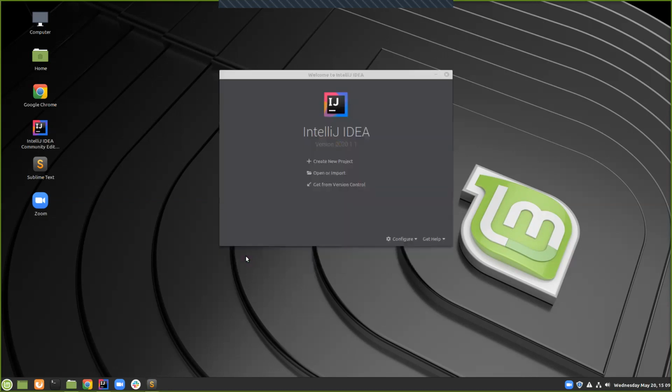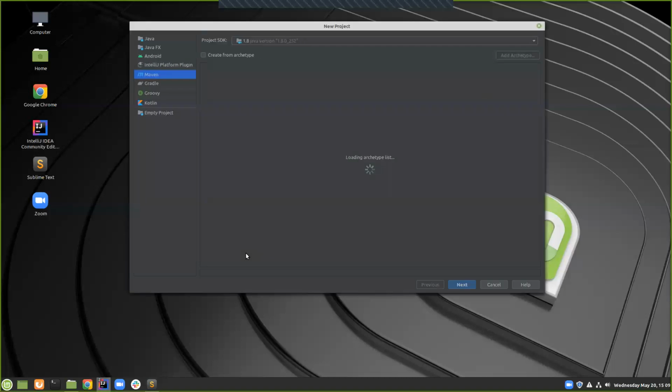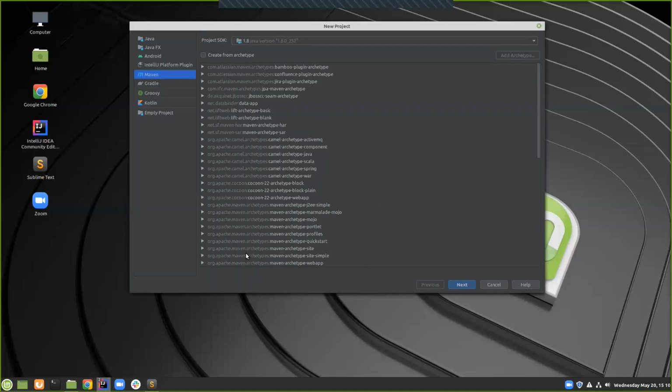Okay, this is the IntelliJ main menu at first start. This is a brand new installed IntelliJ. So we are clicking the create new project icon on it, and IntelliJ asks some questions when we try to create a project.